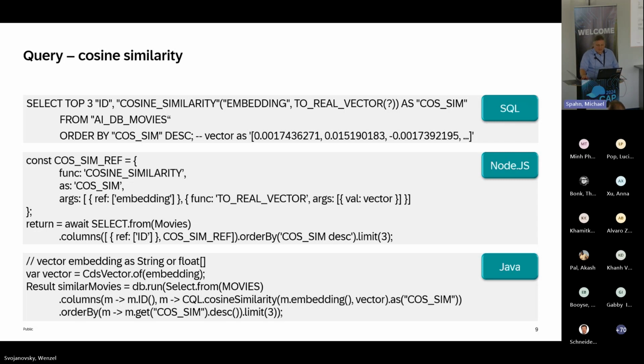In Node.js or JavaScript, it looks this way. We wrap this function into this reference object and select from movies with this model. And in Java, we also have this cosine similarity function.